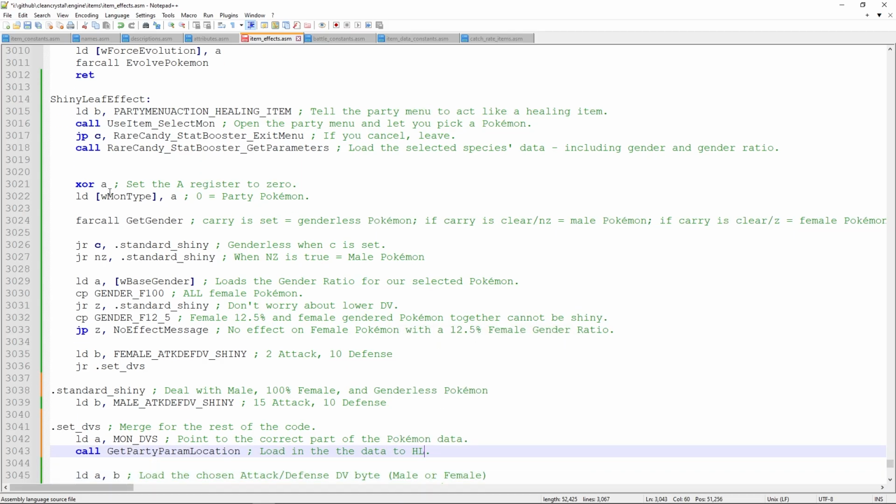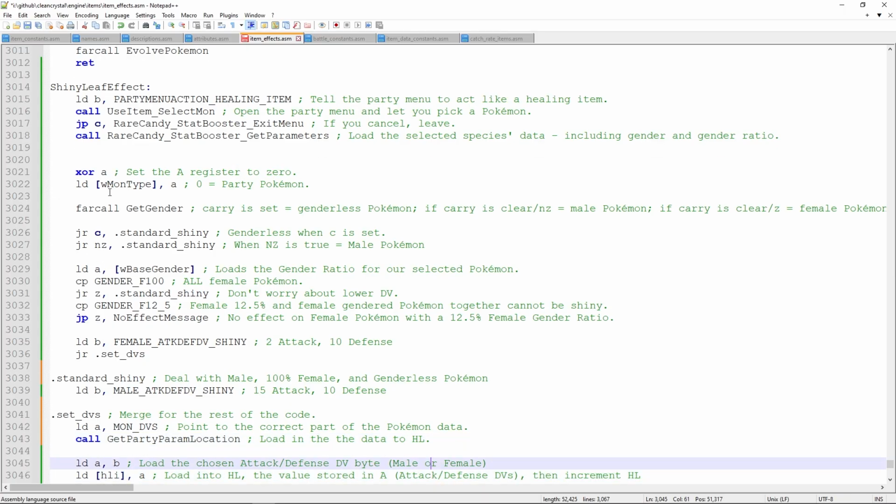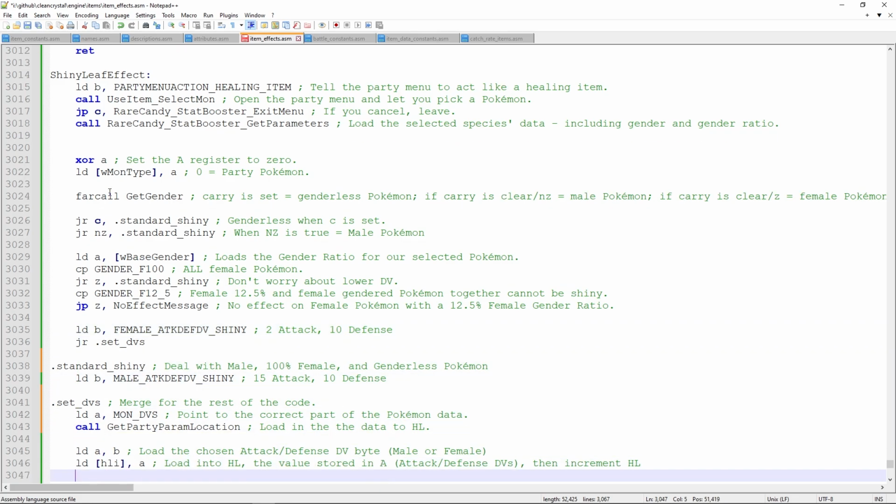That means that what we're doing here is we're loading in the Pokemon DVs. That's the information we want. Call get party param location, which loads them into the HL register, and then from there we stored the attack DV in B, regardless of male or female. We stick it into A, and then we stick A into the first part of the HL. That's what this is doing.